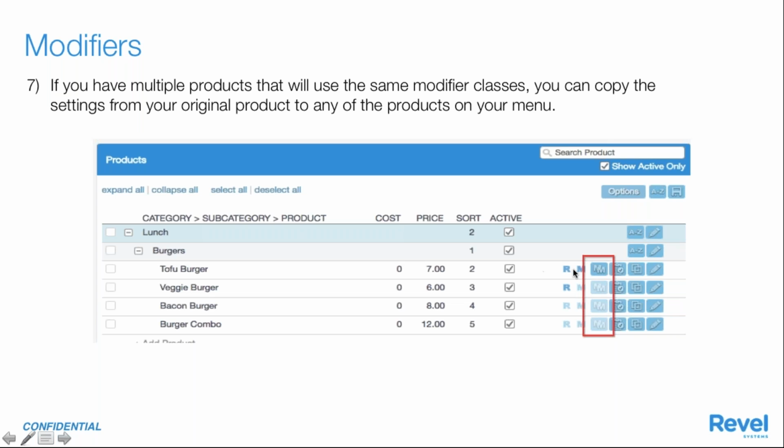I know that the tofu burger actually has a modifier already created because it's highlighted, it's in the dark blue. And the MM is also in the dark blue. So I would be able to click on that and apply it to the veggie burger, the bacon burger, and the burger combo.